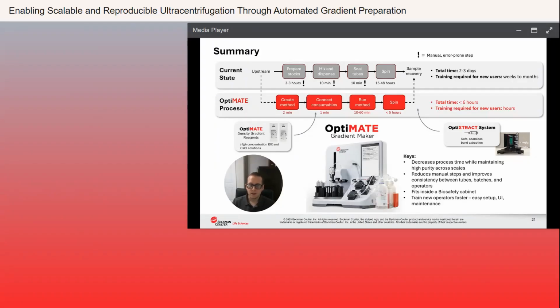And that can reduce your runtime down to a single working shift. And because most of the key steps are automated now, new users can be trained in just a few hours. And as already discussed before, OptiMATE can be integrated into your existing workflow pretty seamlessly because it enables the use of already established protocols. And so this brings a certain level of standardization and huge runtime savings and consistency to your lab.